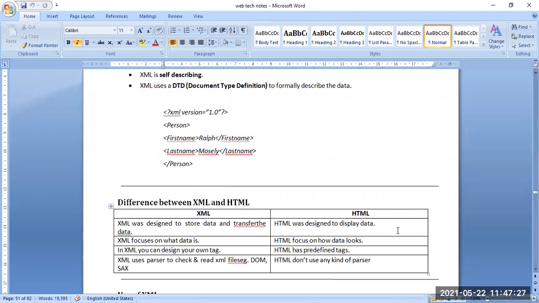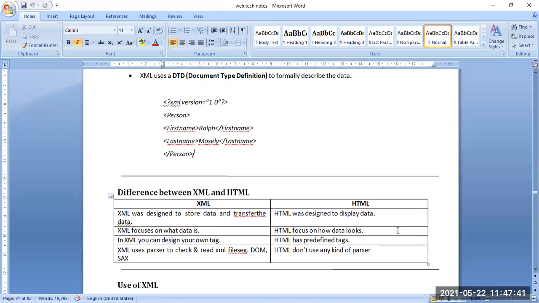What is the difference? As a basic difference between XML and HTML, we can say that HTML has its own tags, already defined and self-described, but XML does not have its own. We have to define the tags ourselves.